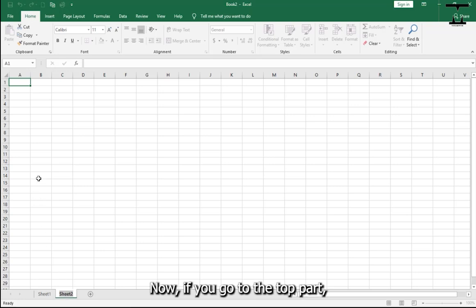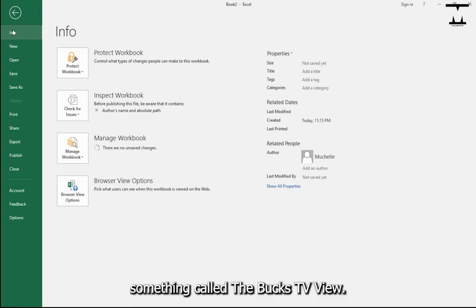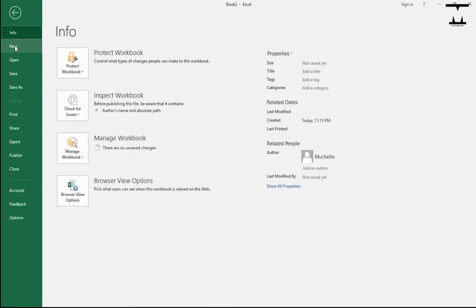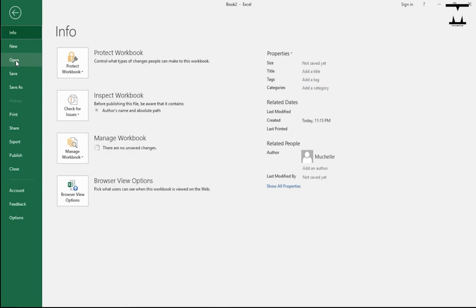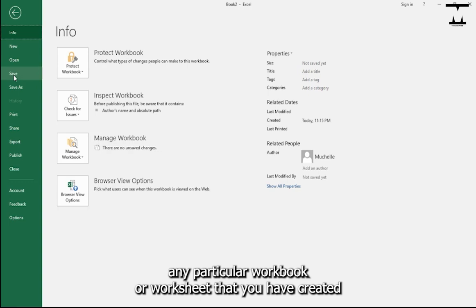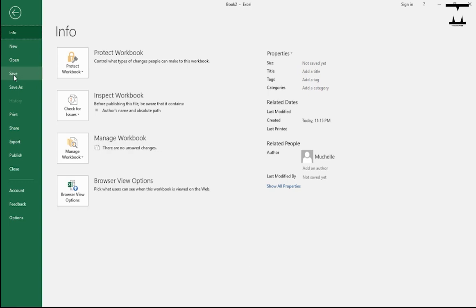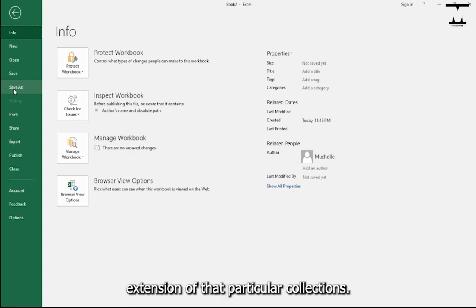Now, if you go to the top part, you're going to get a tab called File. When you click on it, it's going to open something called the backstage view. In this section, when you click on New, that's where you create a new workbook. When you click Open, you open a workbook which had been created earlier. When you click on Save, you save any workbook or worksheet that you have created, or you can click on Save As to change the file extension.